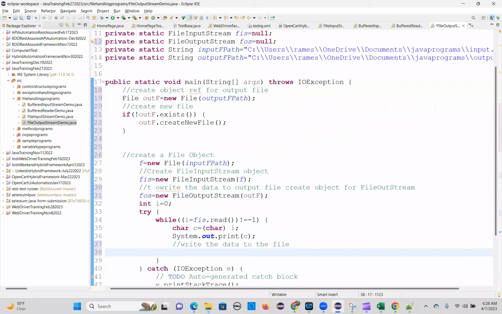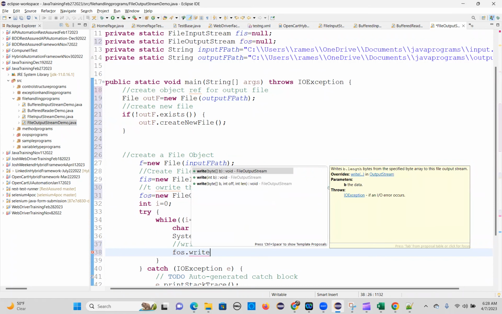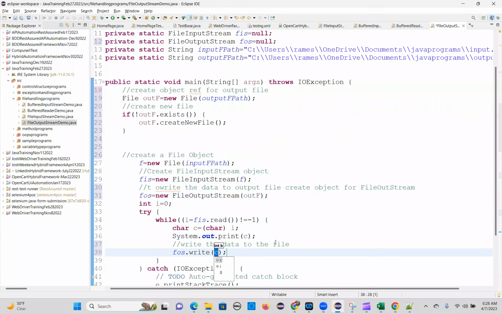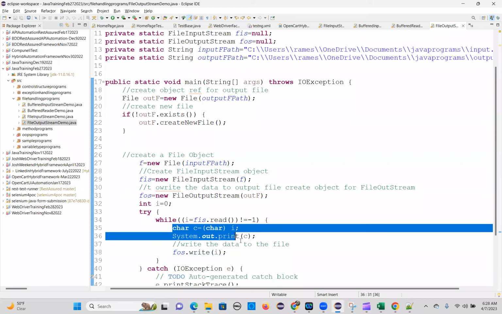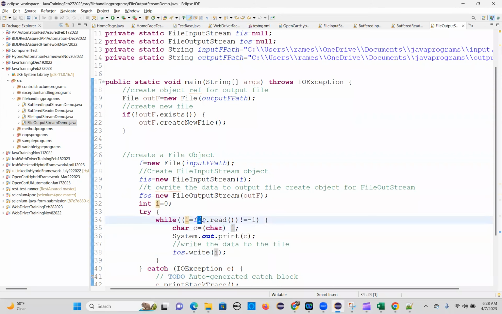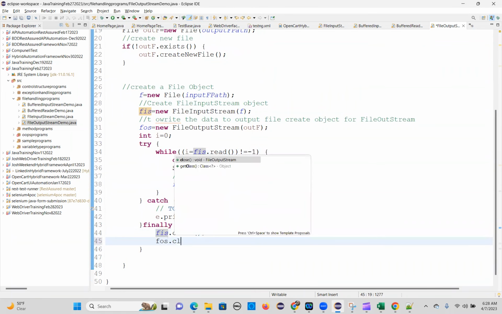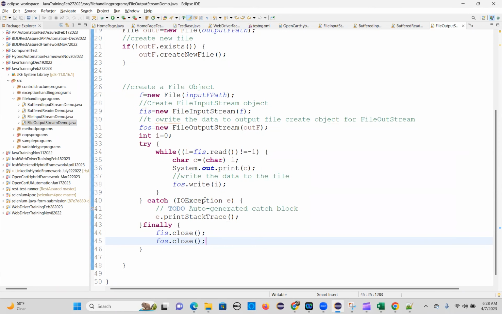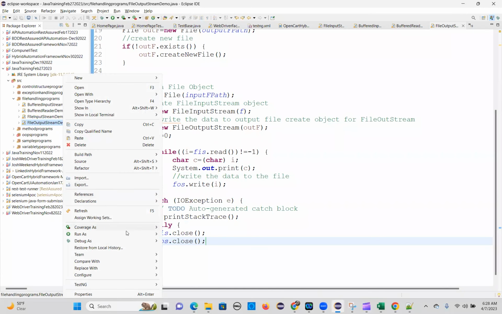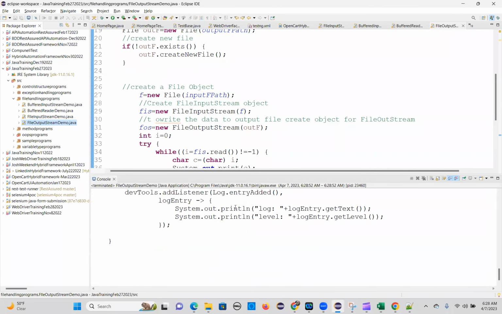You read the data. Now you write it. So for writing, use the FOS object and the write method. You can directly write the integer. No need of conversion again. But to print, I am using this. Otherwise, you don't need this. Reading from this file, writing to this file. So that's the main concept. You can just call FOS dot close. So both the objects I am closing. So now execute this. Done.